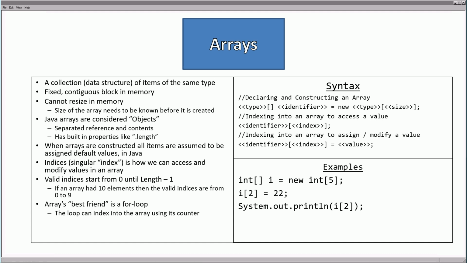Now, if we were going to use the same idea to access and then modify the value, what we do is we use the array's identifier, the square brackets, the index of the item that we want to reassign, and then assign it to this value. So in this case, what we have created here is this integer array, which we called I, and we've constructed it with 5 elements. We then index into index 2, which is the third element, 0, 1, 2, and assign that to the value 22. So then, if we System.out.println I at index 2, it simply prints out the value 22.